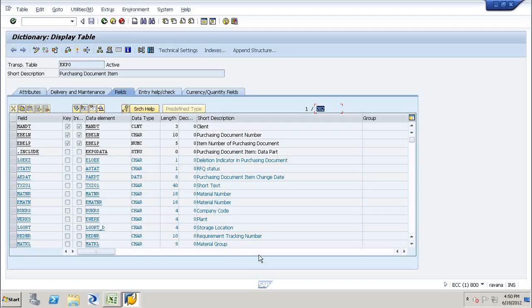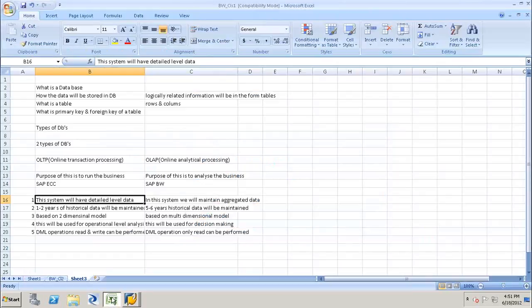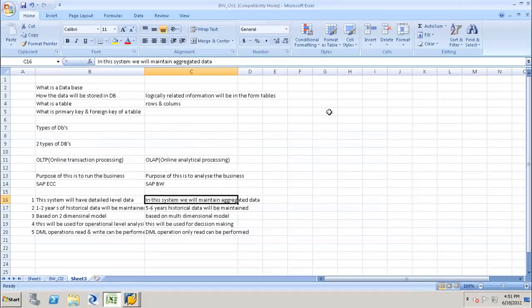When it comes to aggregated level data, I maintain the data based upon certain fields like purchasing organization, material, vendor, amount, purchase order quantity. That's it. Hope you are understanding. Detail level data means the number of fields will be more. Aggregated level data means the number of fields will be less. Detail level data has more fields and more records, but aggregated level data has fewer fields and fewer records, because the data will be aggregated in SAP BW.